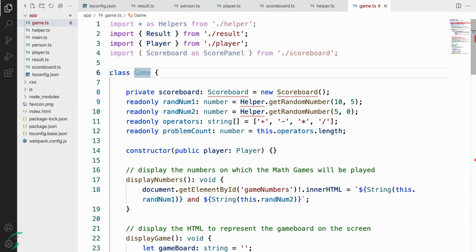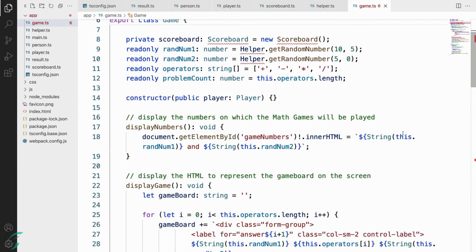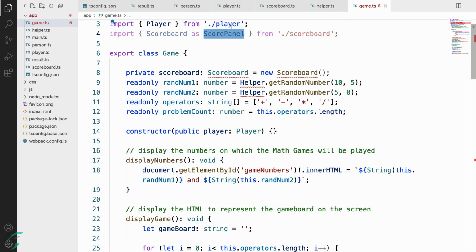After adding the imports, I'll export the game class. Now we need to make changes in the code in the game class. I'll change all the scoreboard references here to use score panel instead. And here, helpers.getRandomNumber, so it will be helpers.